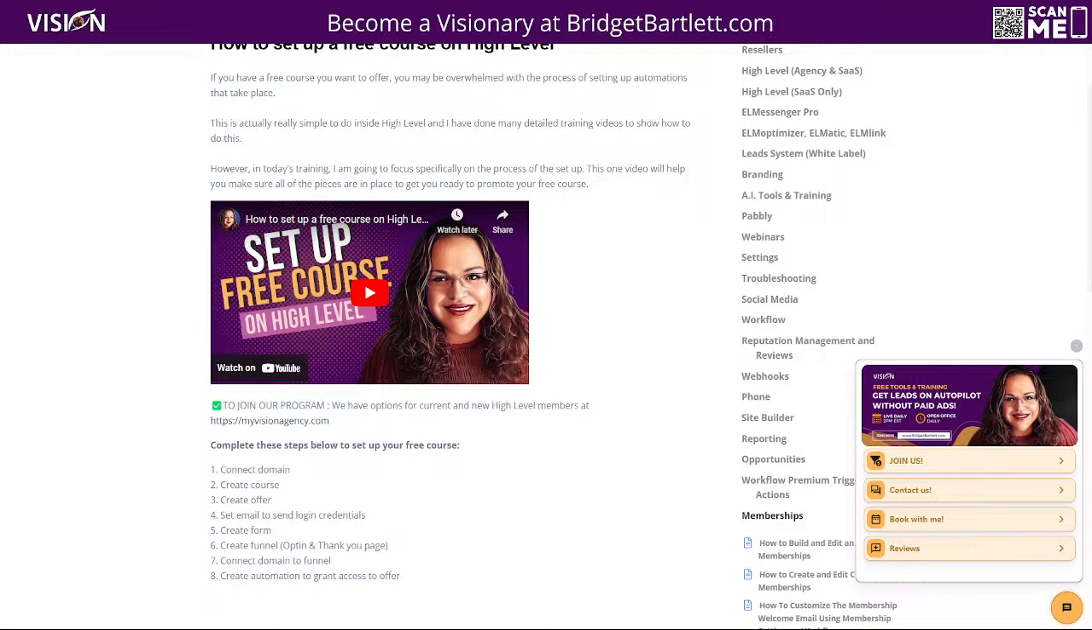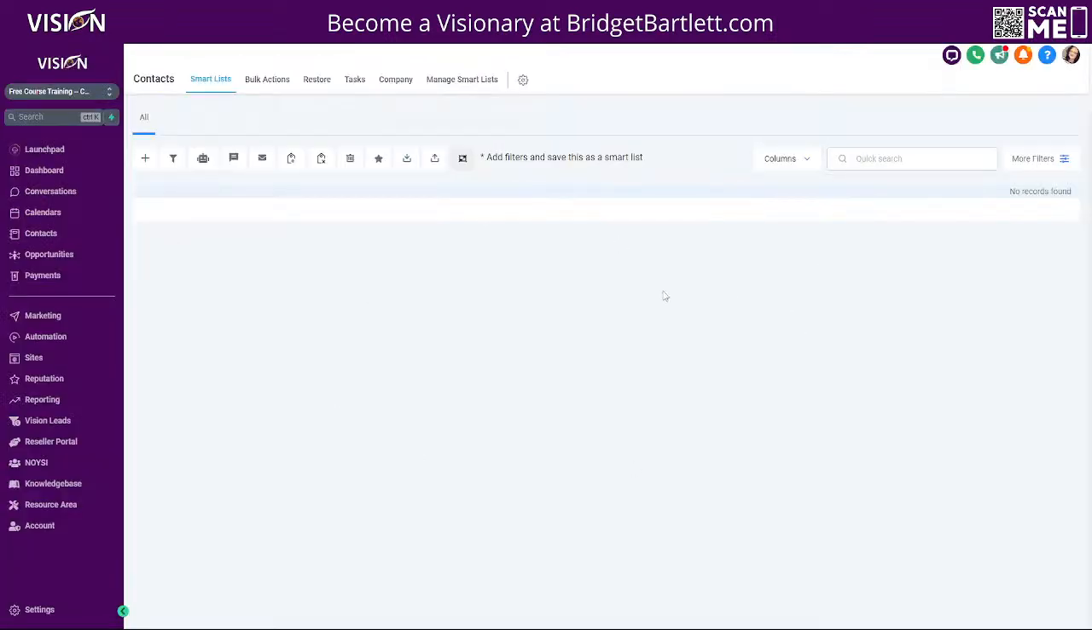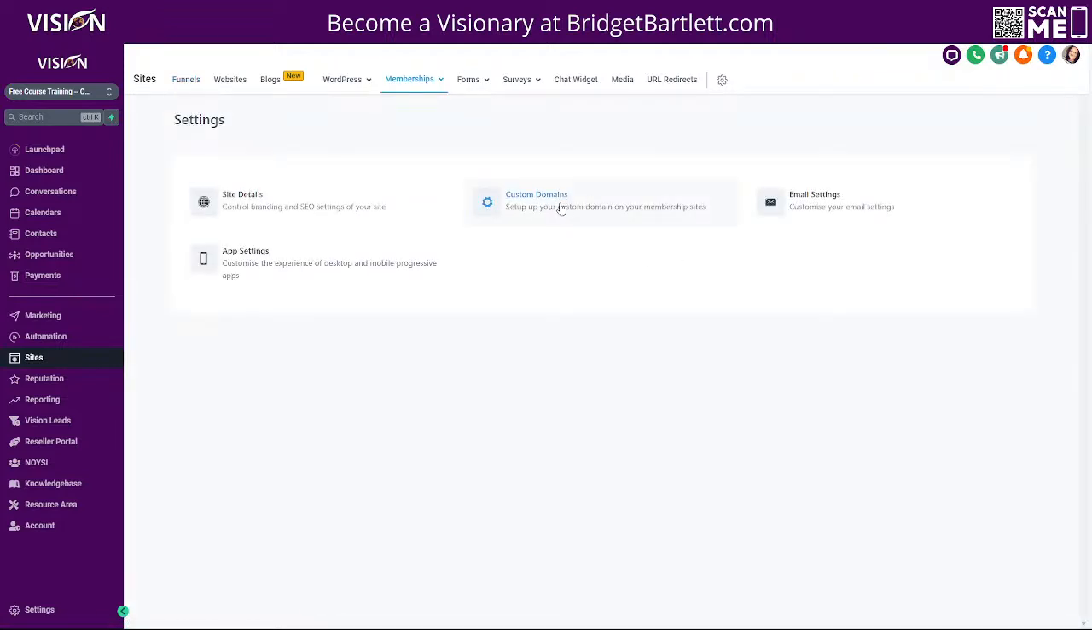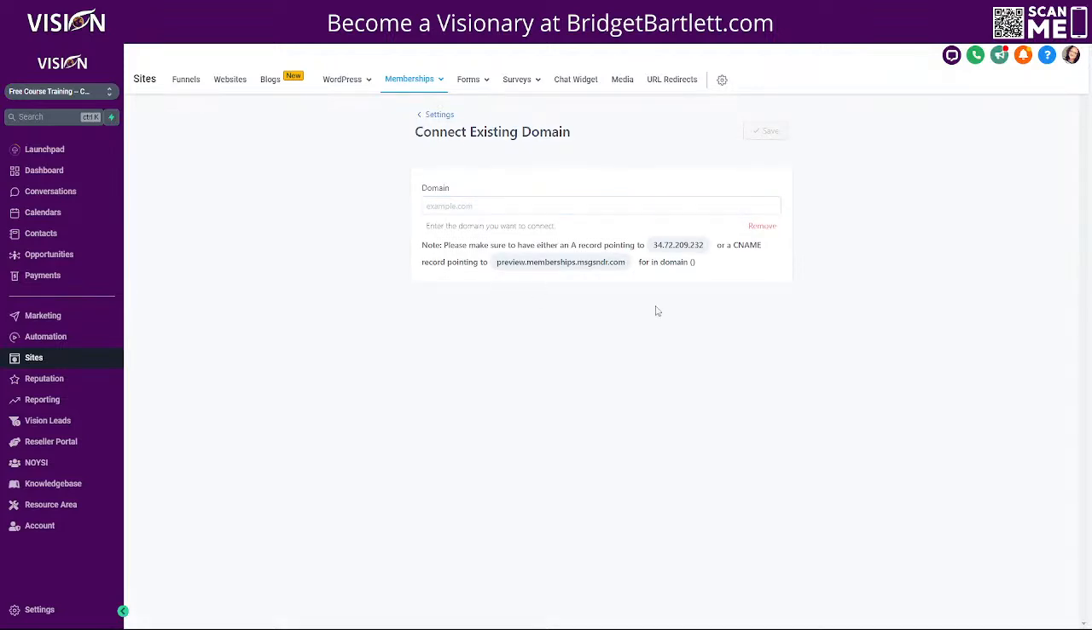Okay. So inside your HighLevel account, all I have done is simply create a blank sub account within my agency. So I'm completely starting with a blank canvas here. Now the first thing I want to do is go to my sites, go to memberships and settings. Now when I do that, I need to click here to create my domain.